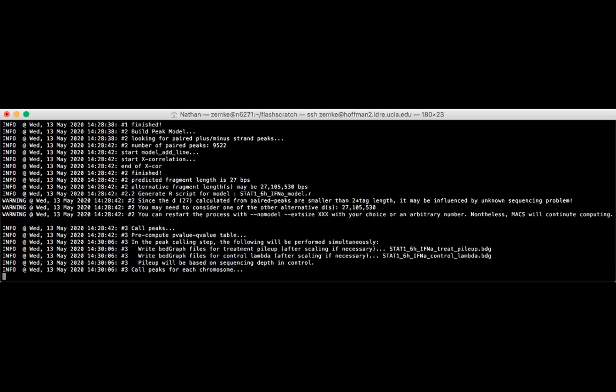The peak calling's still going, so I'm going to wait for that to finish. When you do this on your own, when you generate your own ChIP data, you can, of course, open up multiple logins for the Hoffman, and you don't have to wait for one to finish necessarily. You can request multiple interactive shells.